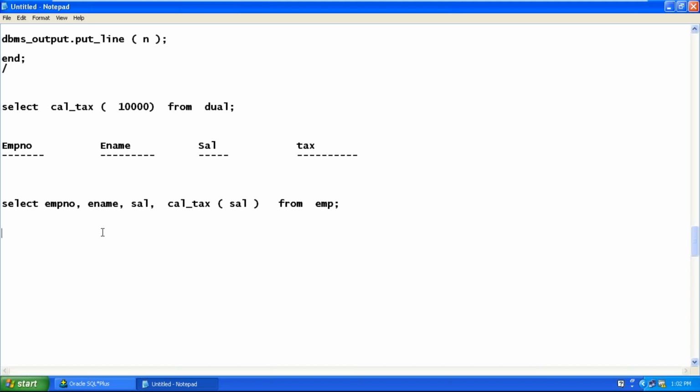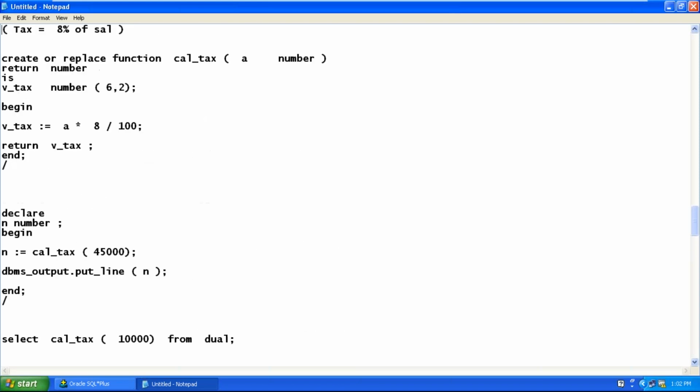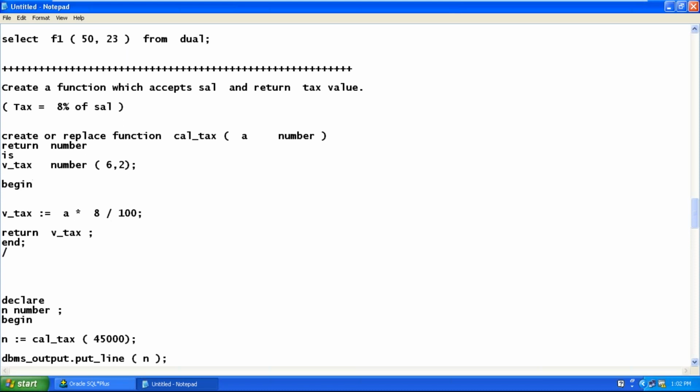Vice versa, there are some limitations. Let's say, for example, functions cannot have, very important, functions should not have DML commands. What does that mean? You cannot write an insert command somewhere here, insert or update emp. You cannot write it here.